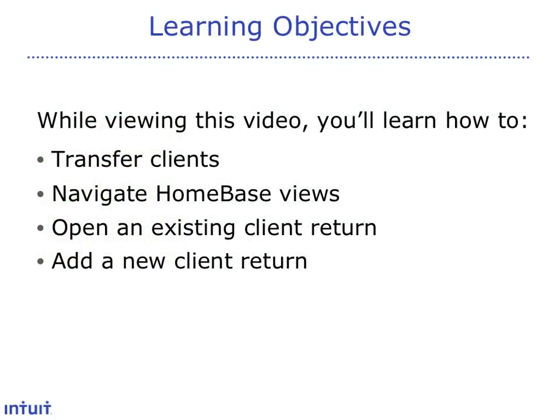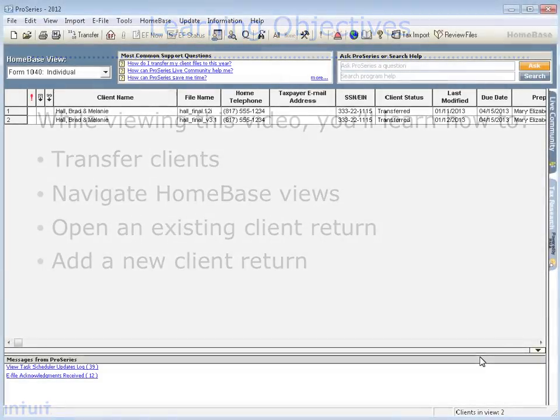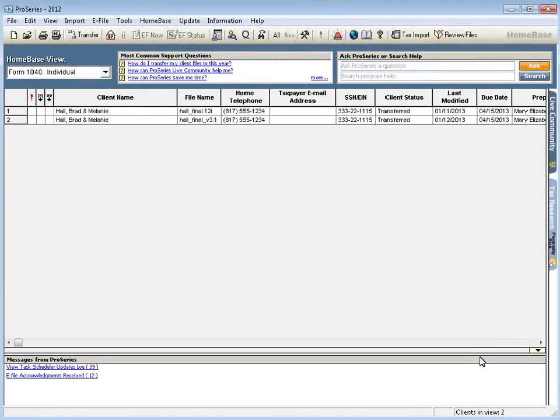In this video, you will learn how to transfer clients from HomeBase, navigate the HomeBase views, open an existing client return, as well as add a new client return. When you first open up ProSeries, it opens up the HomeBase, and this is where all your client files will show up. The first time you open it up, it will be empty.